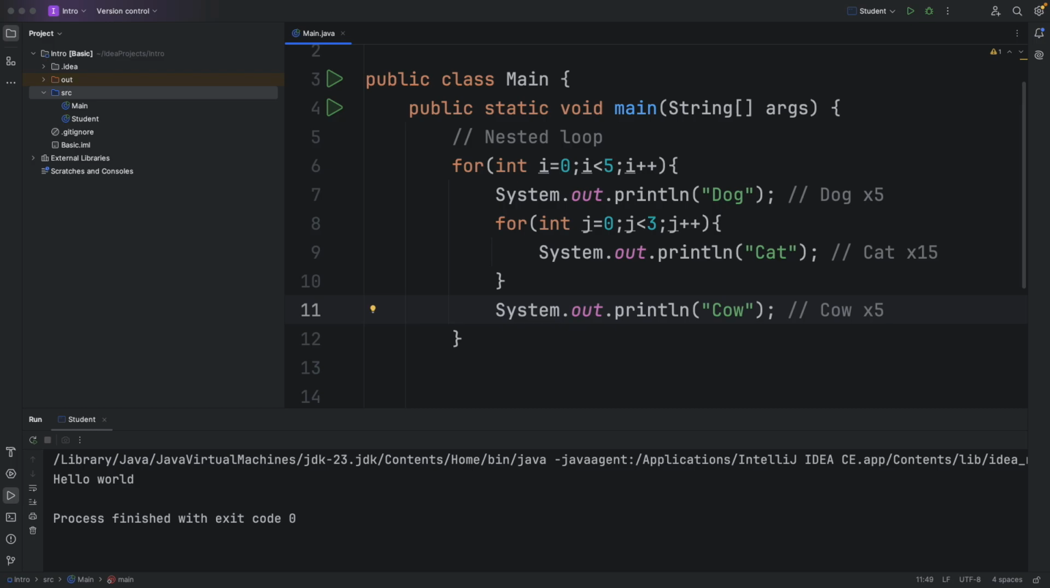How do you know about this one? Because cow is only inside the outside loop. Cow is not inside this one, so it's not going to pass on to this one. Got it? So this one we know is going to show up 15.